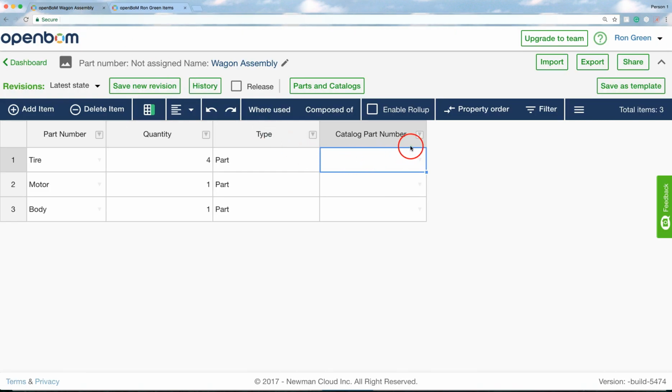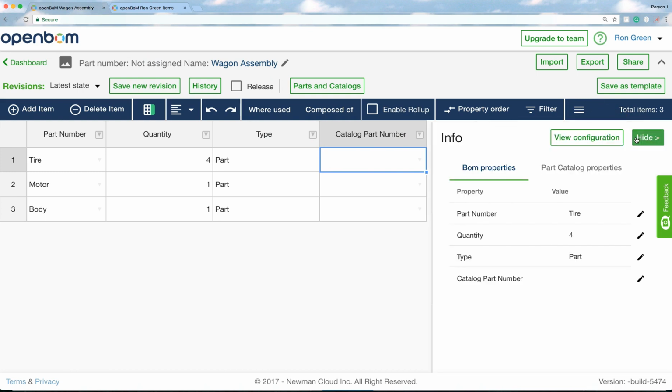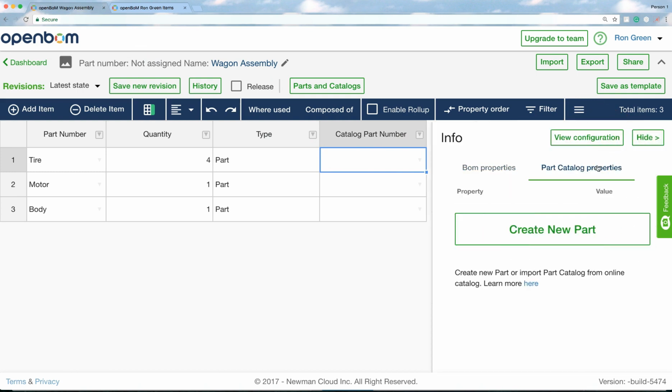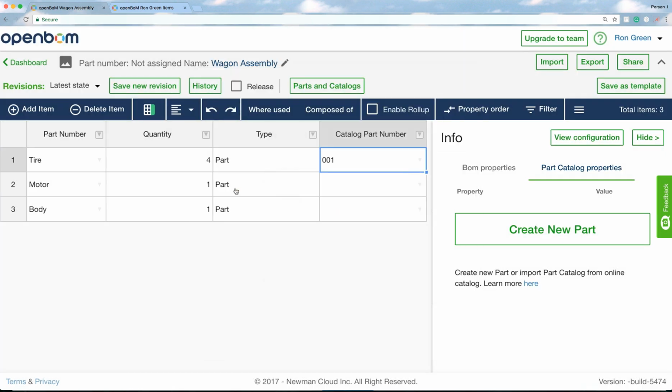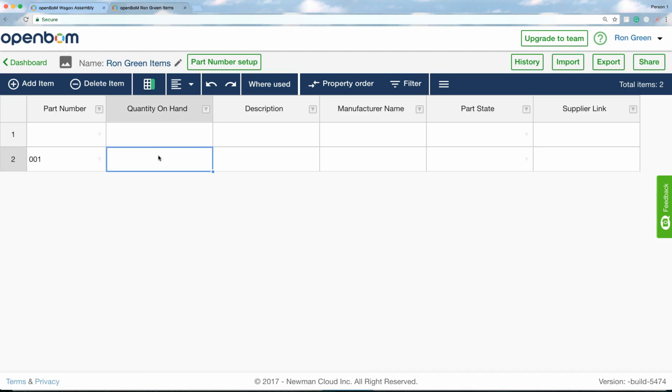But now here's where the rubber meets the road, because I'm going to add these parts that I've created to the default part catalog. I'm going to create a part, and it's going to automatically generate a part number for me, right? And if I go back now to the part catalog, the default one, you see that there it is. There's the part number that was automatically generated.